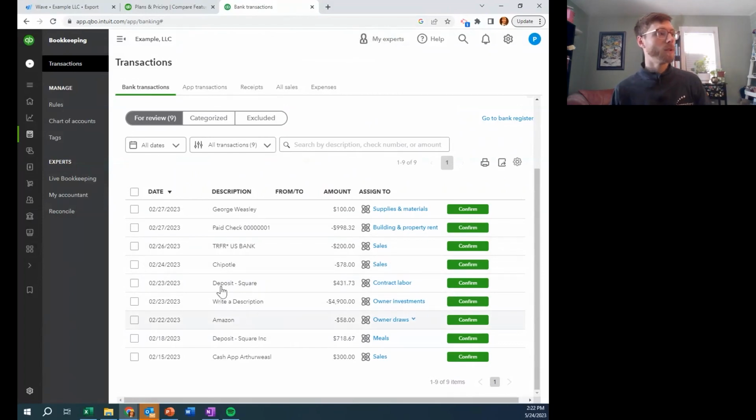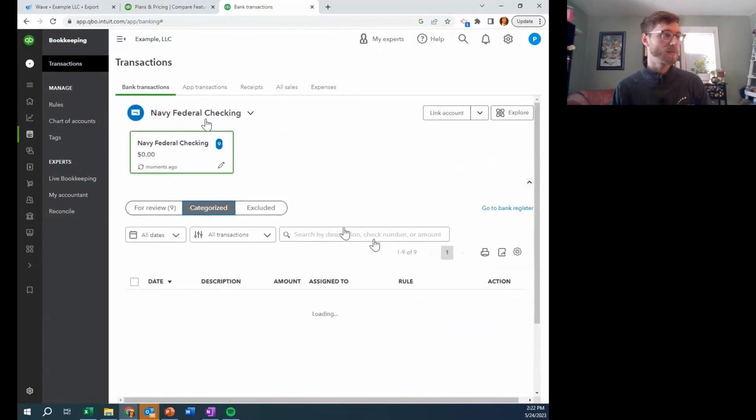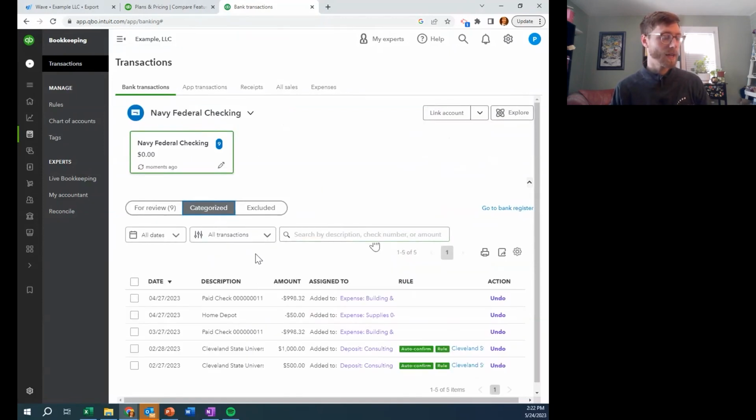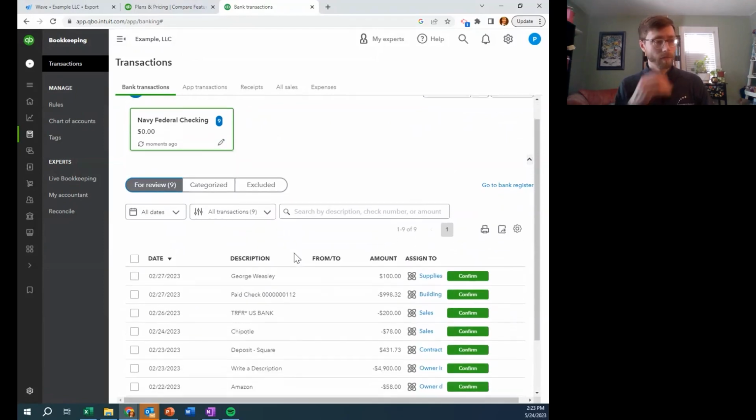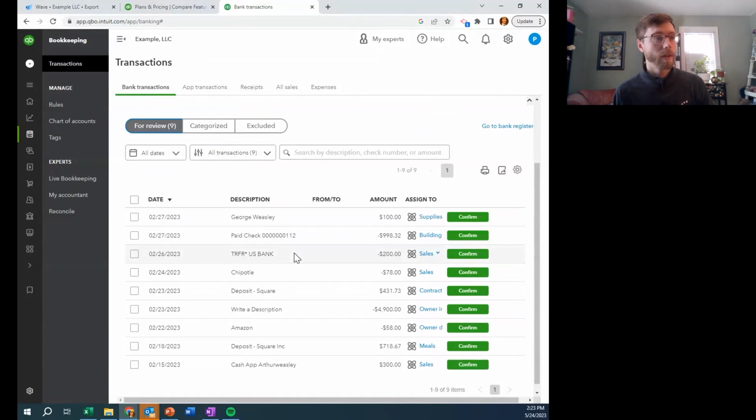And so I will only see those Cleveland State income transactions if I pop over here to categorize and actually look for them. They're auto confirmed here with that rule, which can be helpful. It can also get you into trouble. So, try not to make too many rules. You may forget that you have them there.